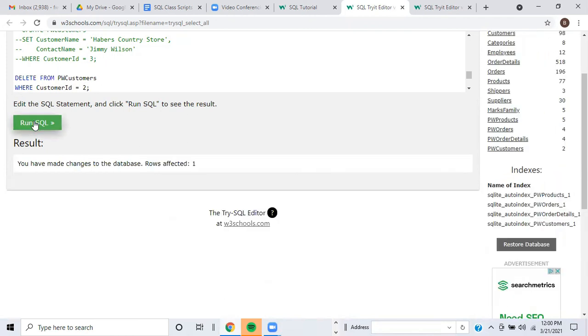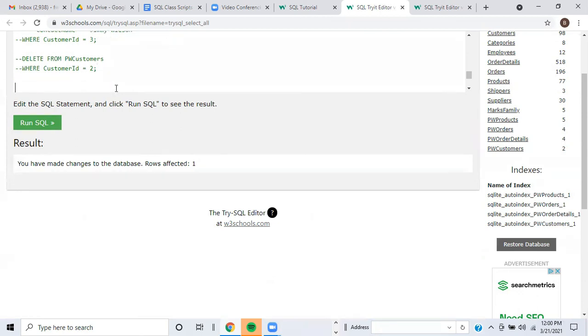Run it. May change the databases. Rows affected are 1. If you look over to the right, PW customers now has 2 records instead of 3. And let's just do a simple query. So comment out your delete. One way we can find out how many rows are in the table. Well, let's do a simple query just to make sure.